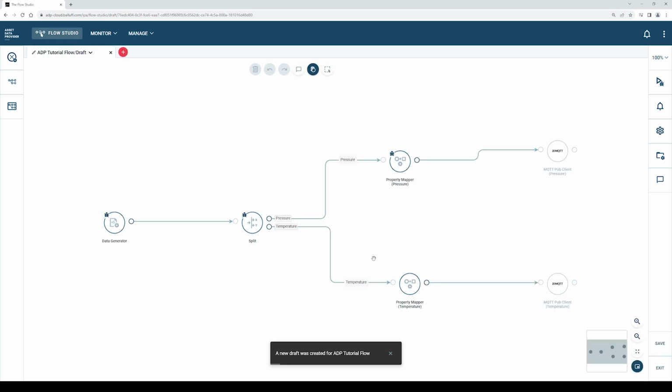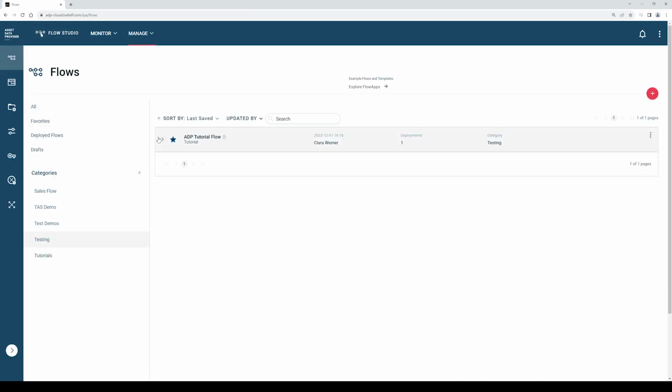Alright, then we can now actively deploy our created data flows, and in the next video we will show you the flow apps.